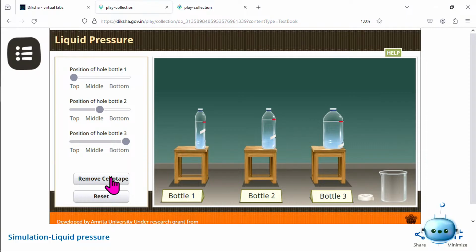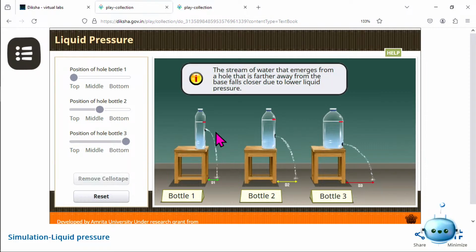Then we can actually show the result of this experiment. I am clicking on remove sellotape, and here we are observing that the liquid pressure is highest when the hole was at the bottom. By this we are giving students a chance to think about the concept. If they have understood it well, they will give the correct answer. If they have not, they will get the chance to think that they need to revise this. At the top you can see the explanation of this concept is given.